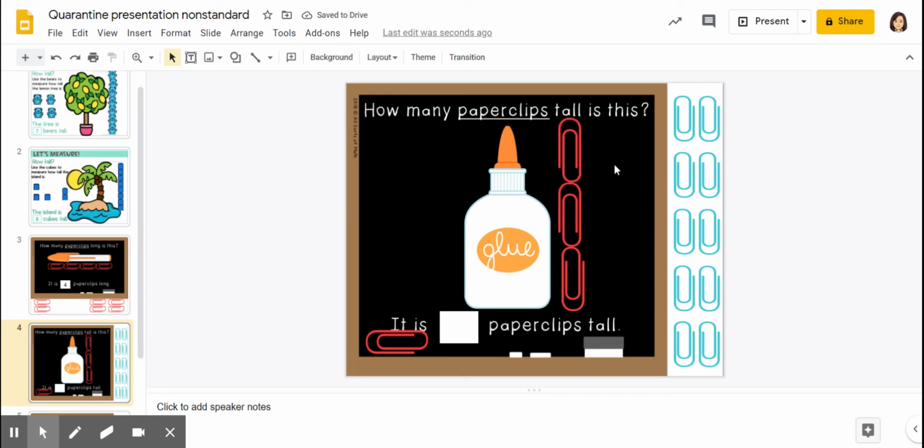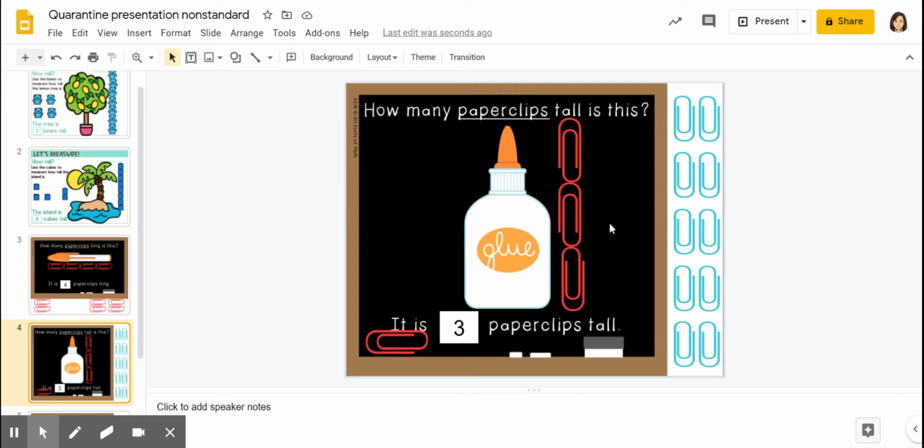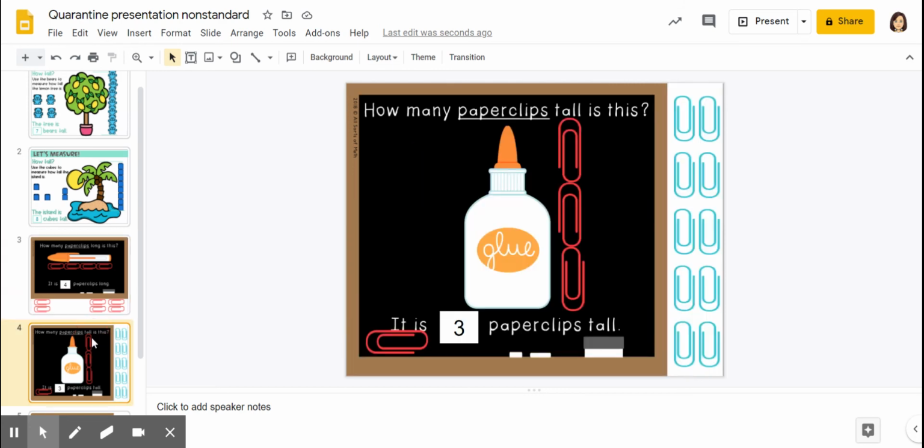All right, boys and girls. So this glue bottle is about 1, 2, 3 paper clips tall. So is this longer than the pen? Well, the pen was 4 paper clips and the glue bottle was 3 paper clips. So it's easy for me to tell that the pen was longer than the glue bottle.